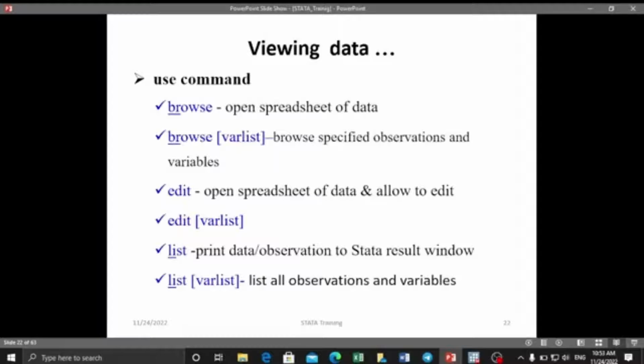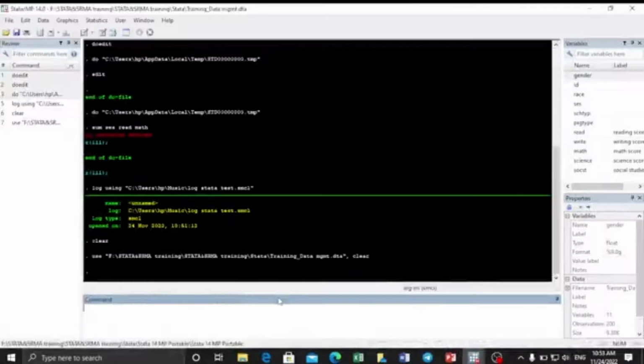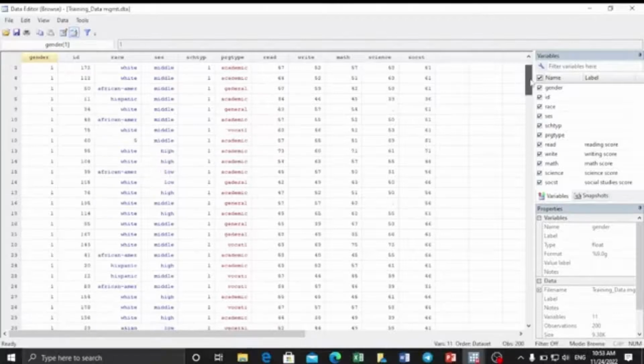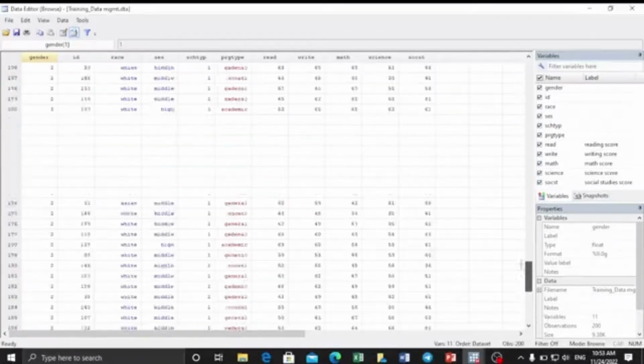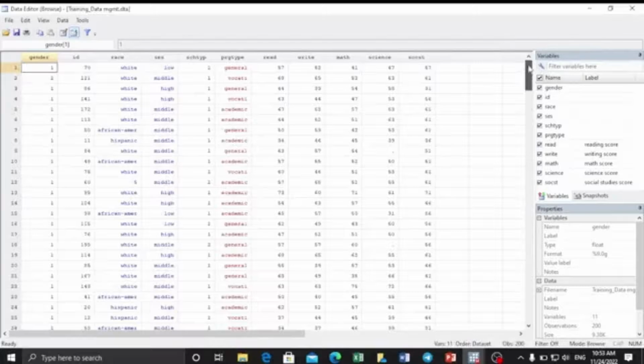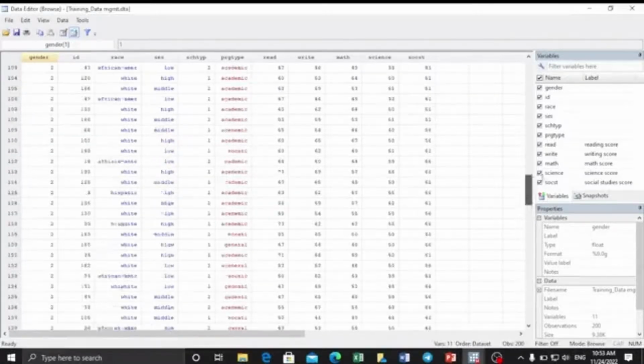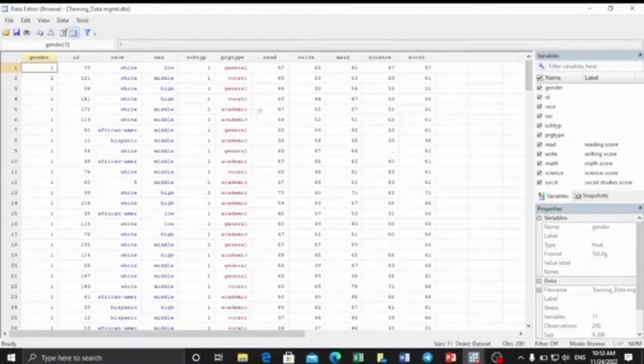If we want to preview, or if we want to know what our data looks like, we write browse, the full name, or br, in the Stata command. Let's check it. Okay, here it is. I can say br, then this is my data, the data I have entered. So from here, you can see what it looks like, and I have data of 200 respondents. You can check it from here.